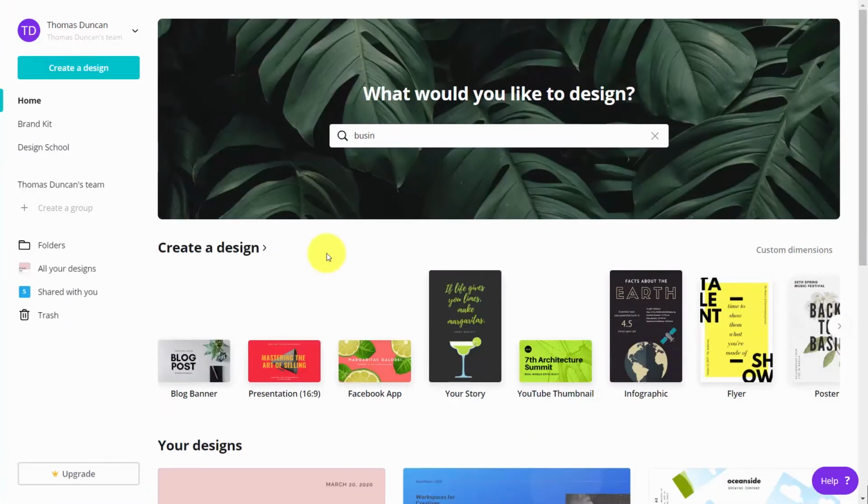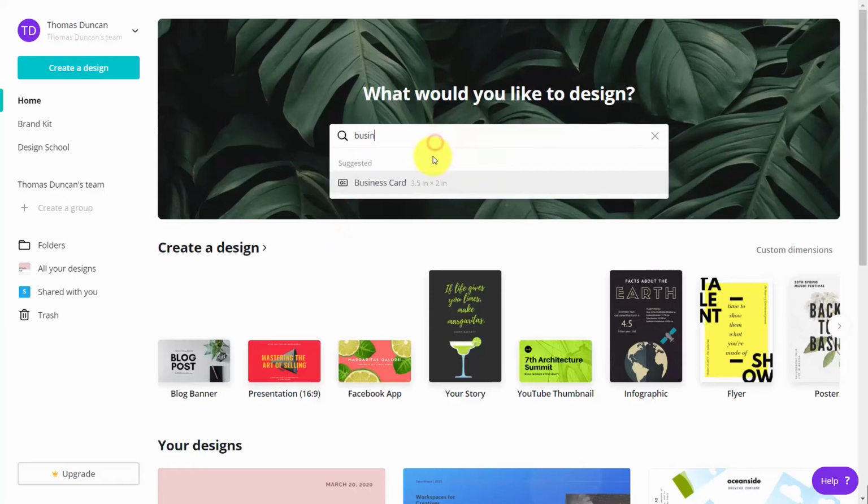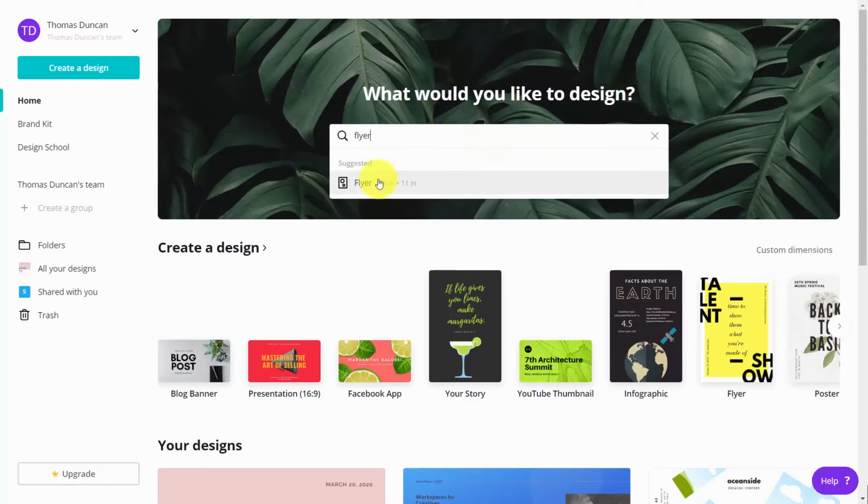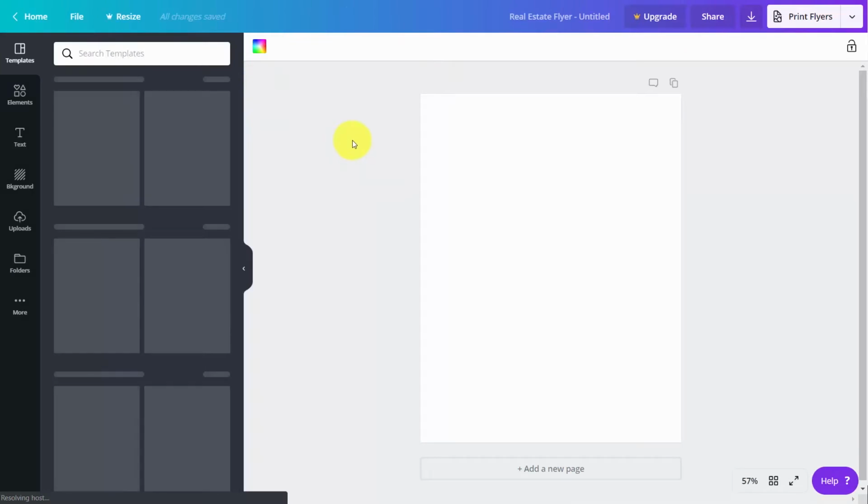Welcome back. Now you can also output your content into a flyer. What you can do is write flyer into the search. You'll see a suggested link. You'll click that link. It's going to bring you into your Canva.